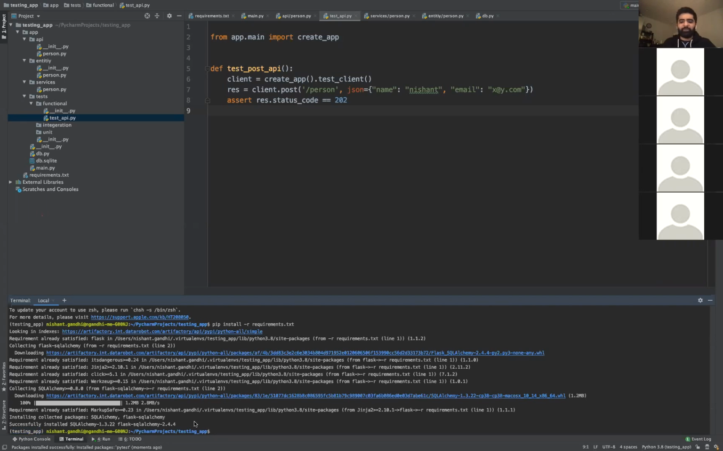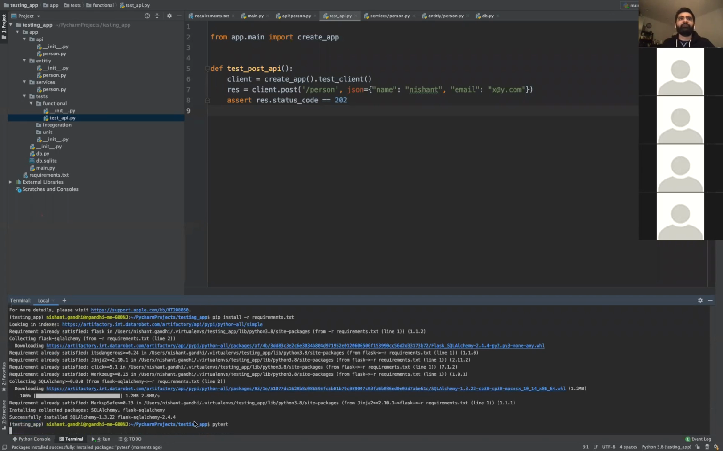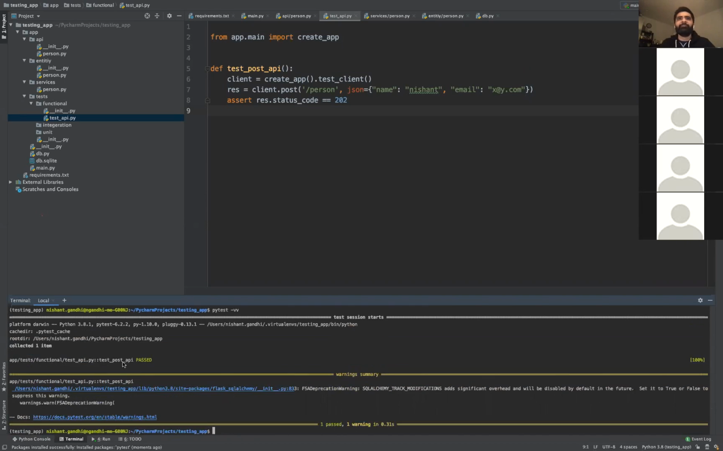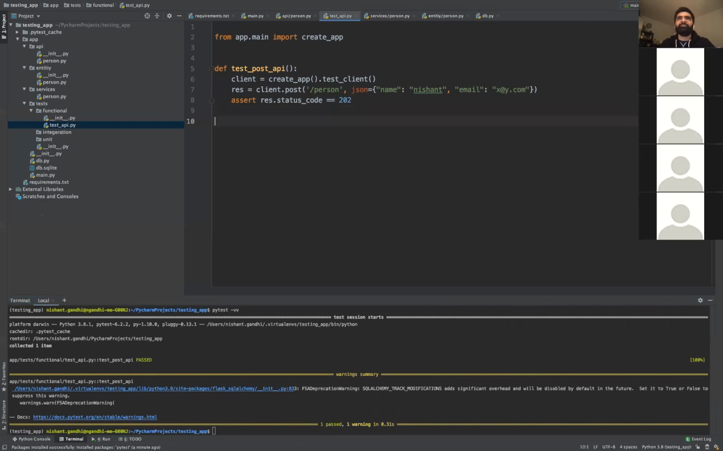So we have PyTest. Now let's run PyTest and see what happens. As you can see, this one dot is basically one test. And if you want to learn more, when you say dash vv, it shows the detail of PyTest. So it says that, hey, this was the test and it passed. Now let's extend the test.